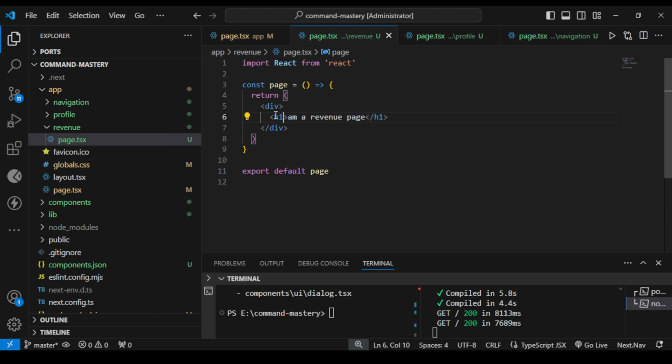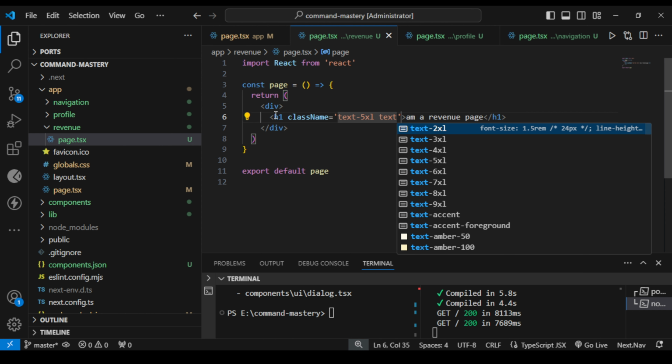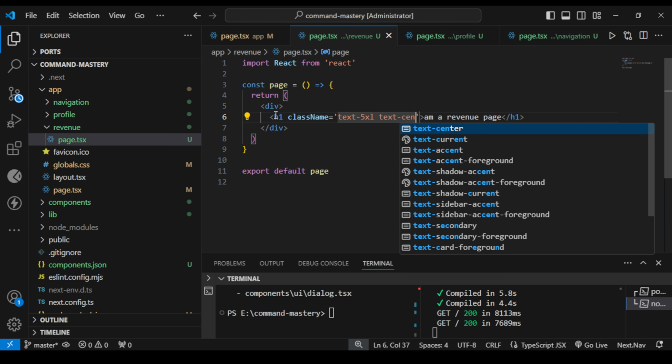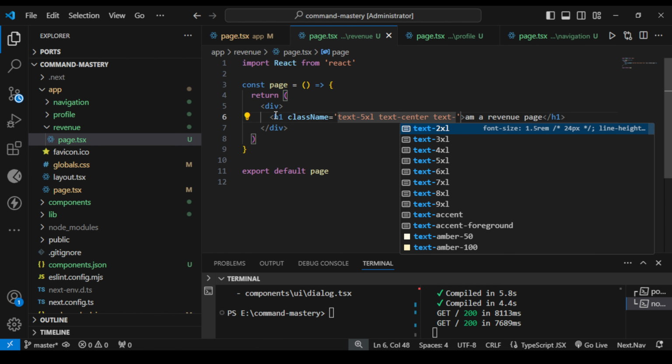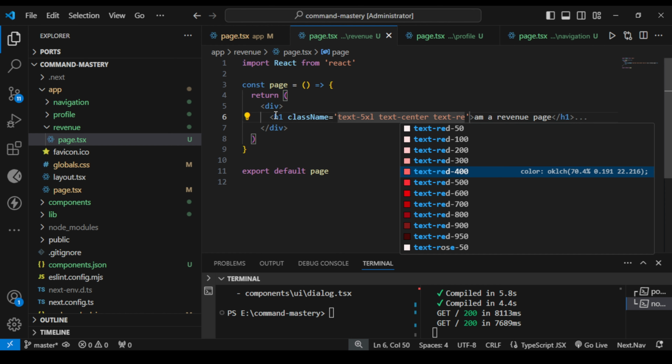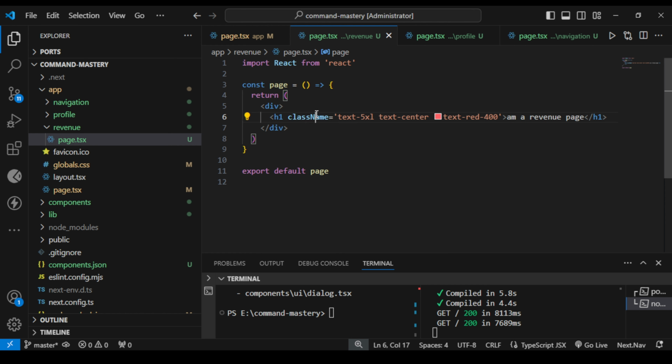Beautiful. Then you can provide the same stylings. You can just do class name of text 5XL. This one will be larger. And we want the text to be center. Therefore, you can just do text center. And can also provide a color, for example, red. Can provide a value like 400, like that. Beautiful. We have created revenue and profile.